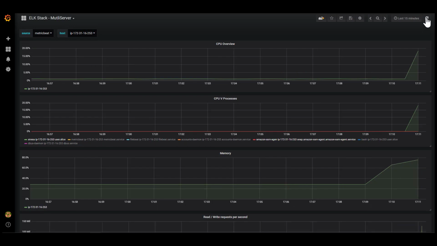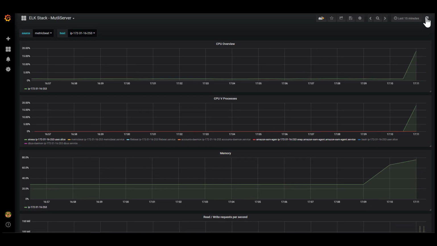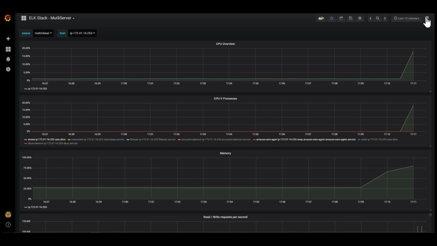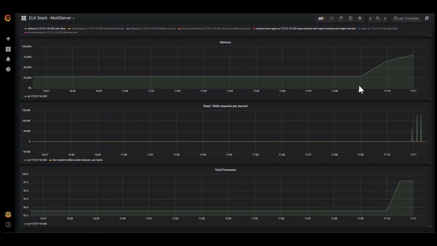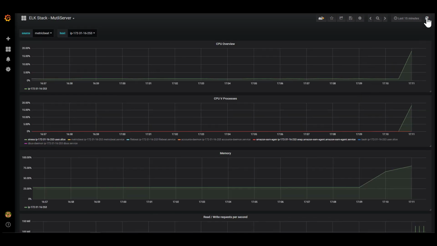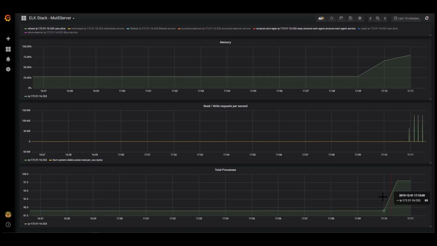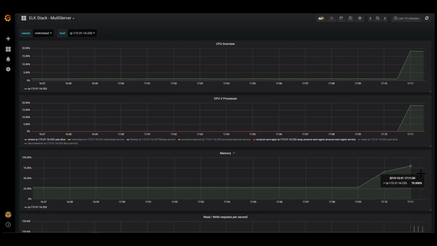Just give it a few more seconds, another couple of refreshes. Nearly there. So there's only a certain amount of refreshing. Right, here we go. So we can see that we've got some I/O. We see the total processes has gone up. We see more memory being used.